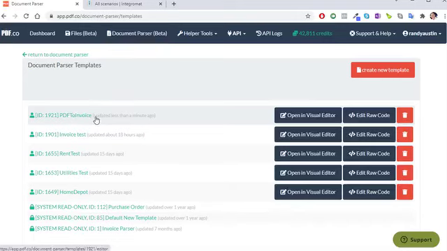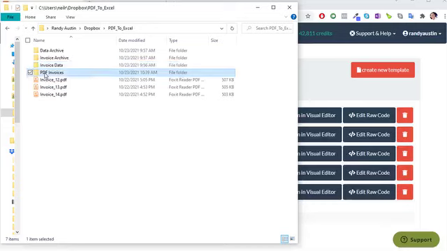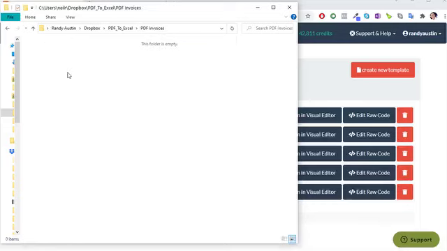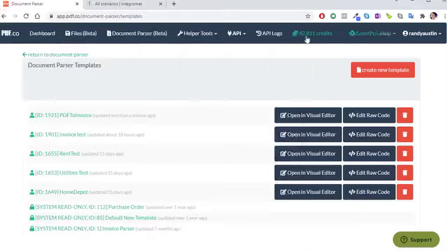Now what we need to do is get some automation. When I put a PDF inside this folder, I want it to automatically upload. I want to send this link to the API engine, and I want it to convert it, and then I want the data to come back into Dropbox, okay? So we do that, of course, with a macro.